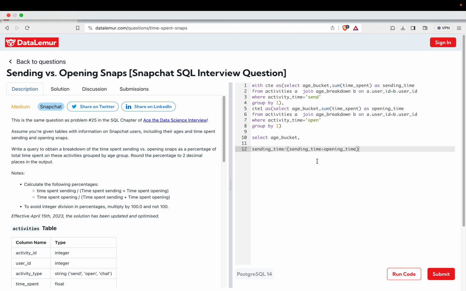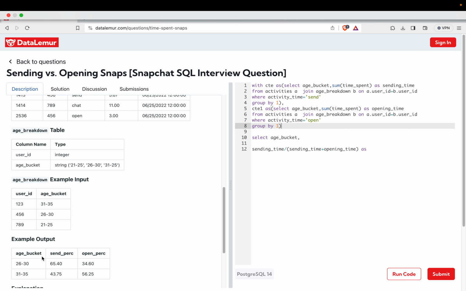This is the send percentage. This is how we have to make our output. Then the open percentage will be opening time divided by total time, I mean send time plus open time. So again, I will just directly copy this line. This is the open percentage.